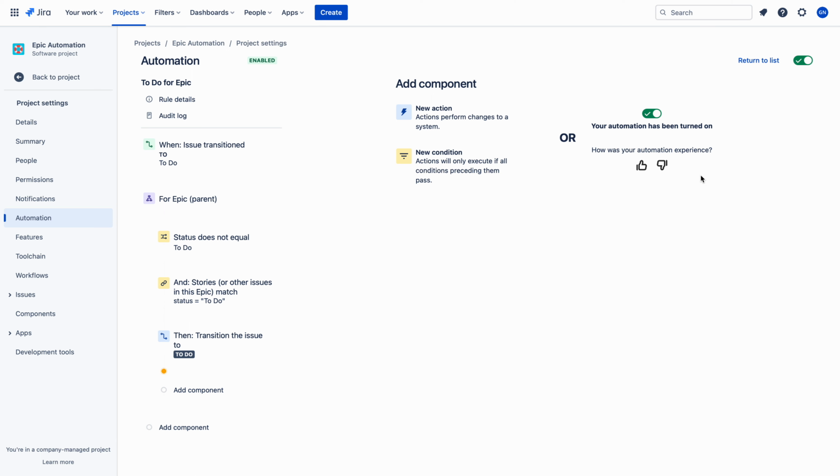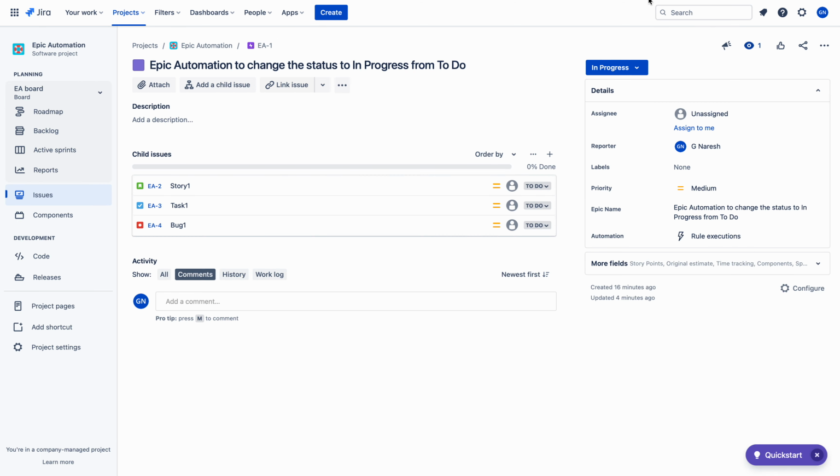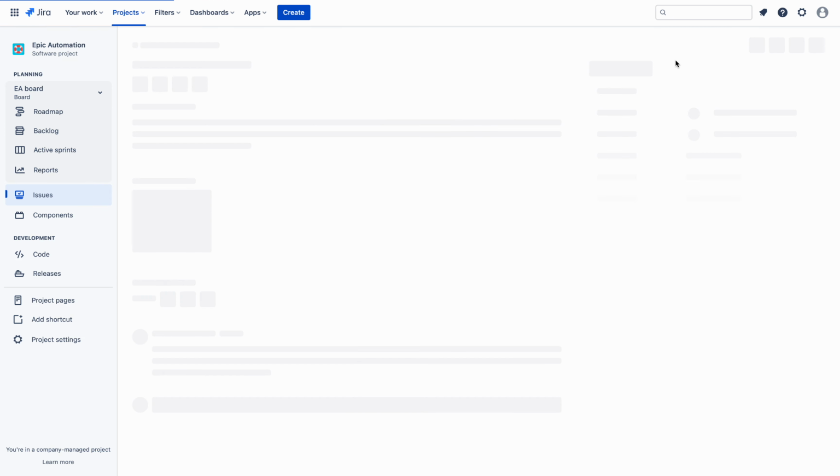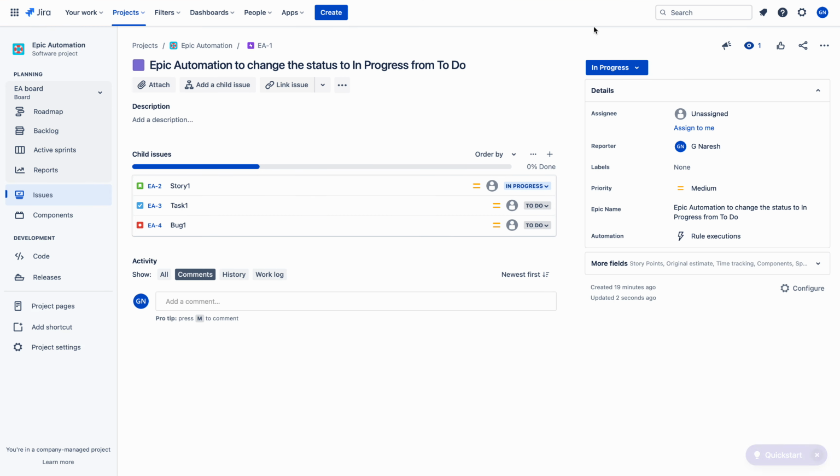Now let me go back to the epic. Let me move this to in progress. Otherwise, what we do is let me move this to do. Now we are back to the original position of the epic. Now see, let me move this to in progress. What happens now? The status of the epic also changes to in progress.